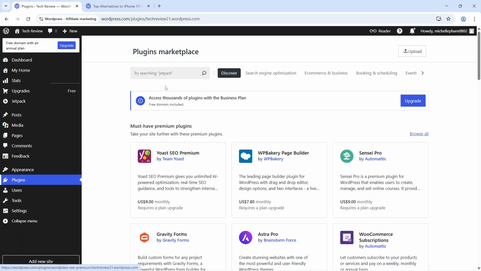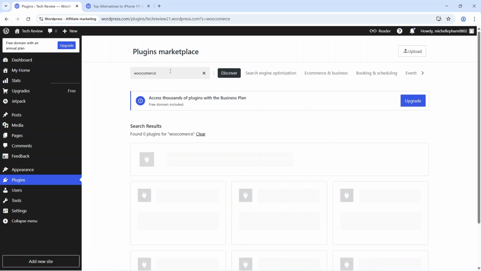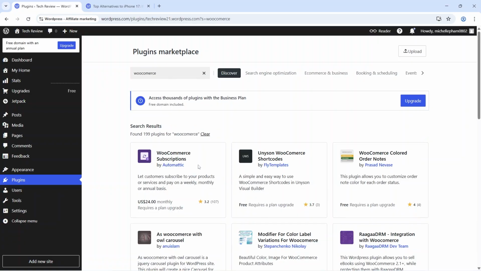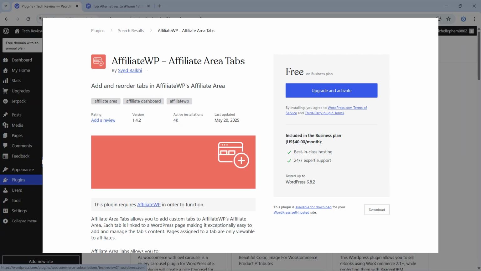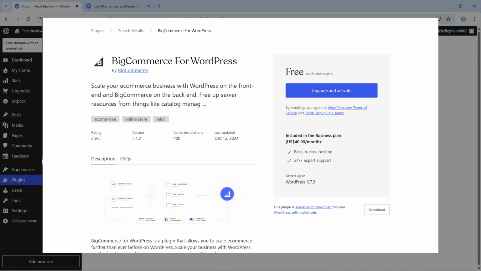In addition to the SEO plugins mentioned by Hidemyacc, you can also check out e-commerce plugins like WooCommerce, WP eCommerce, BigCommerce, etc. Or plugins like Pretty Links, Affiliate WP, etc. to manage your affiliate links.